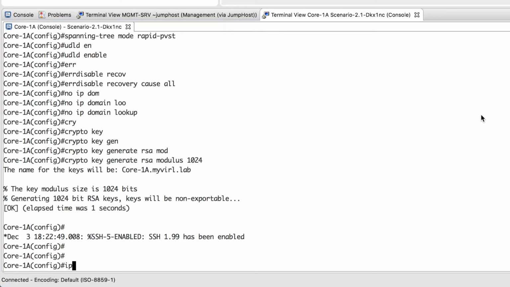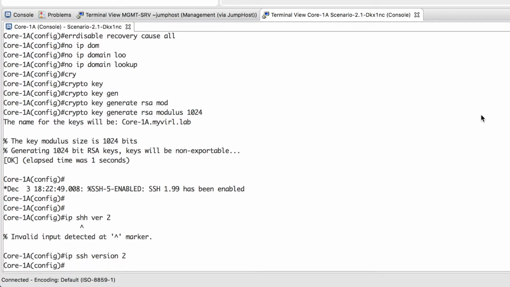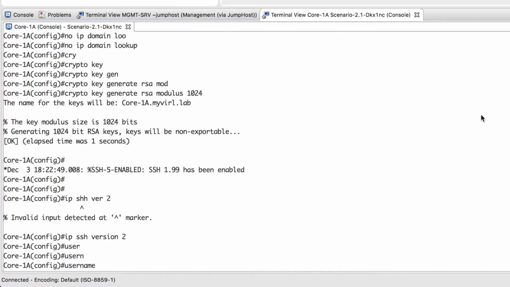Enable version 2. We'll set a local username with the username netadmin and password of letmein.